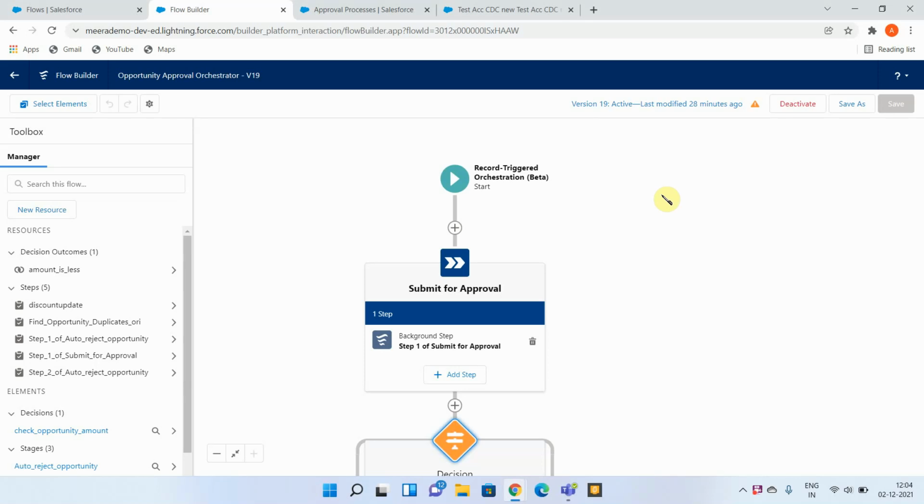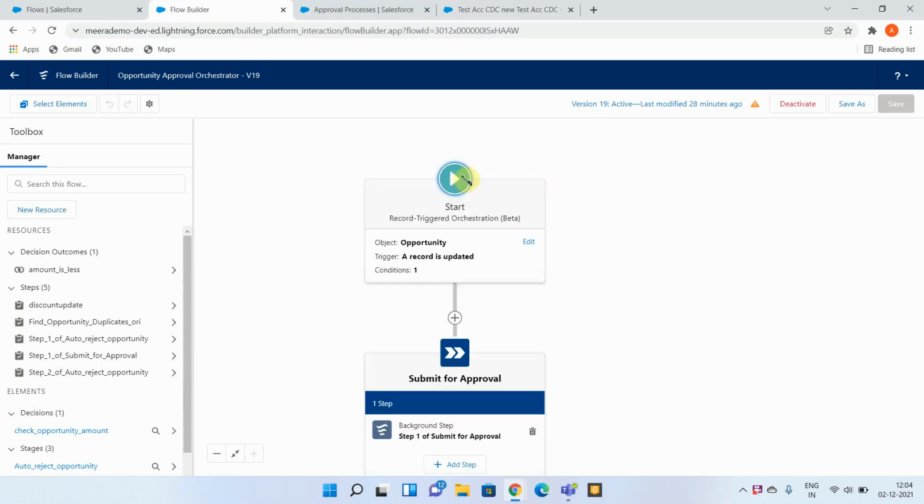Hello everyone, let us see a demo of Flow Orchestrator now. Like we have seen in the blog, this is the Flow Orchestrator that I have created on Opportunity Object. We have got a criteria for when this Flow Orchestrator is going to work.